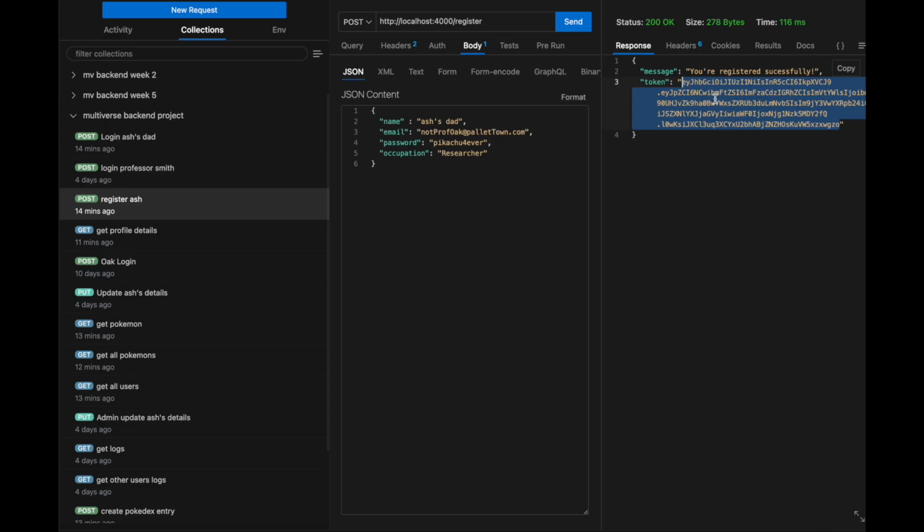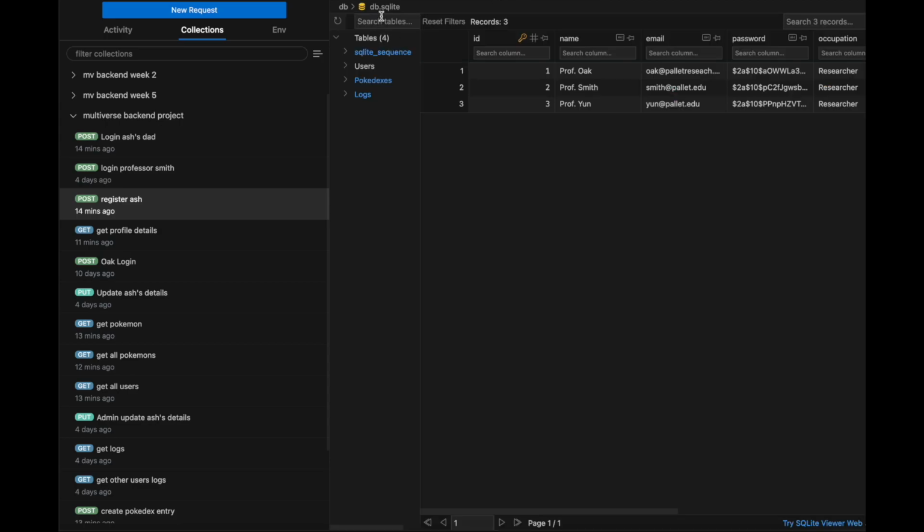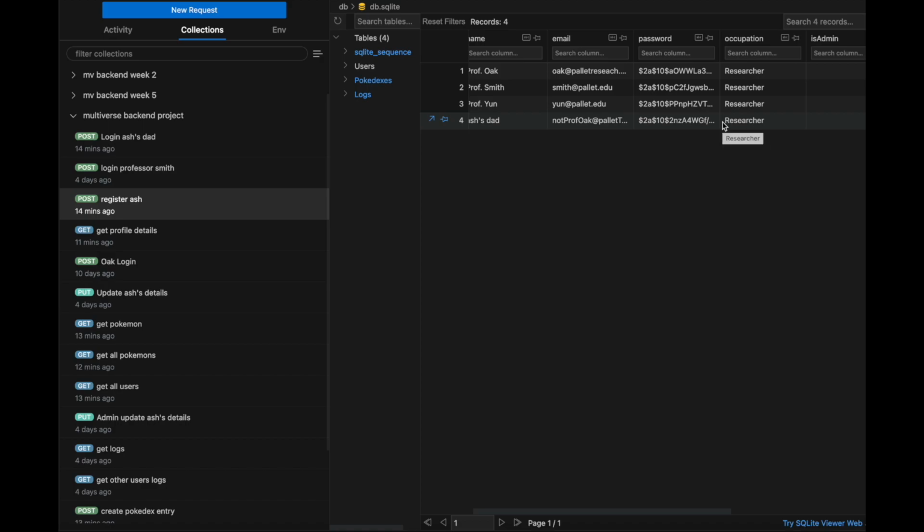So with this token serving as our ID, we may notice here that the password has also been encrypted in our database. So let us test the CRUD operations as a professor or researcher level user.